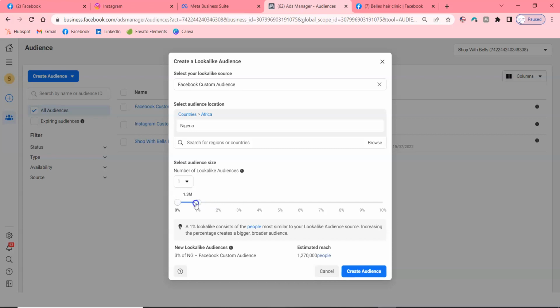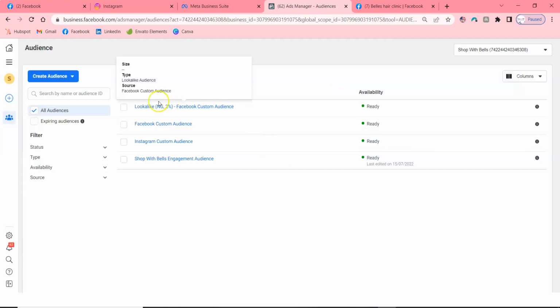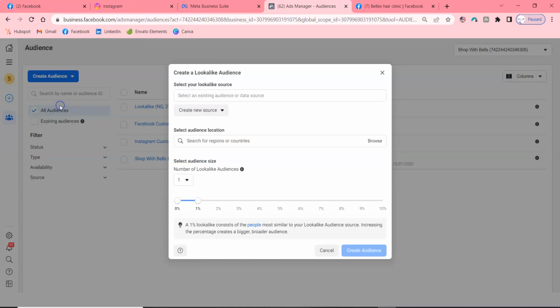Or you can say 1%. I want them to really, really look like these people, or 2%. So the higher the percentage, the more different they look. Do you understand? But the broader the audience. So I can create this audience, and you also see the number of people that are estimated. And then I can still come here and create a lookalike audience as well.